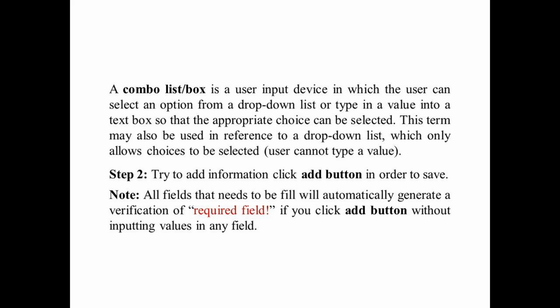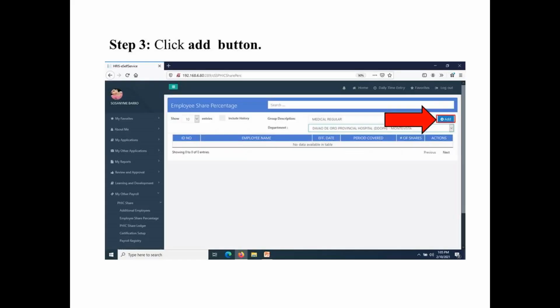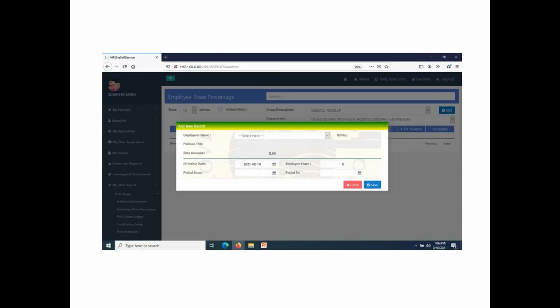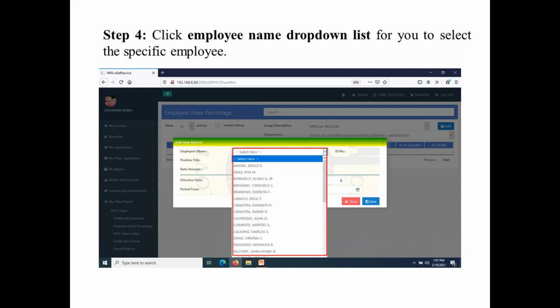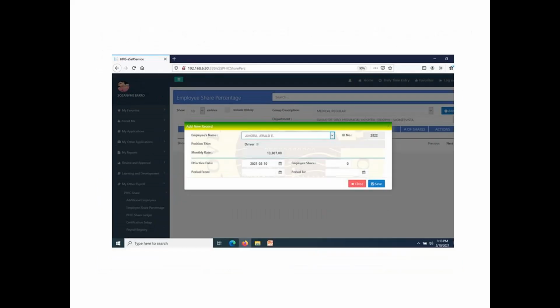Step 2. Try to add information. Click Add button. In order to save, take note, all fields that need to be filled will automatically generate a verification of required field if you click Add button without inputting values in any field. Step 3. Click Add button. Step 4. Click Employee Name drop-down list for you to select the specific employee.